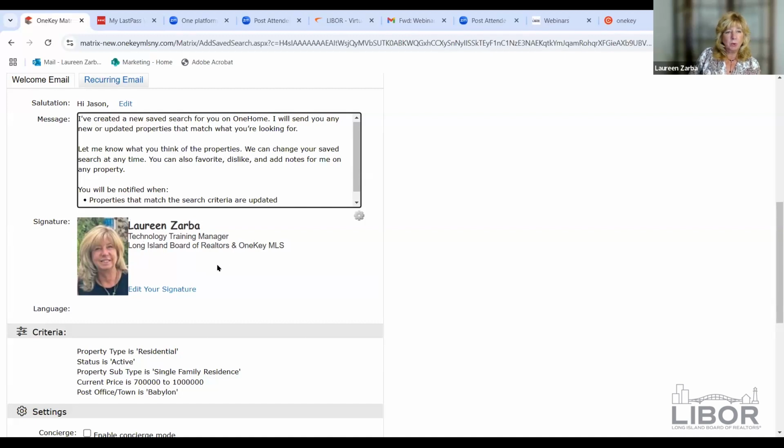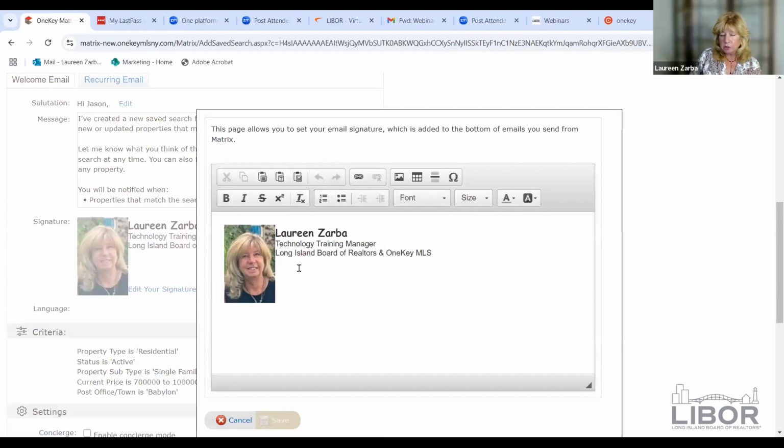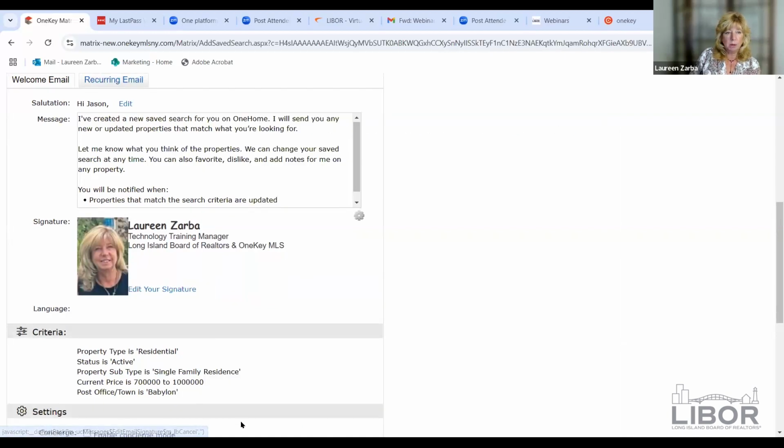I forgot my cell phone number, so it gives you an opportunity, in a lot of places in Matrix, to edit your signature. So I can actually put my phone number in here now and save it. I'm not going to, but I could do it.